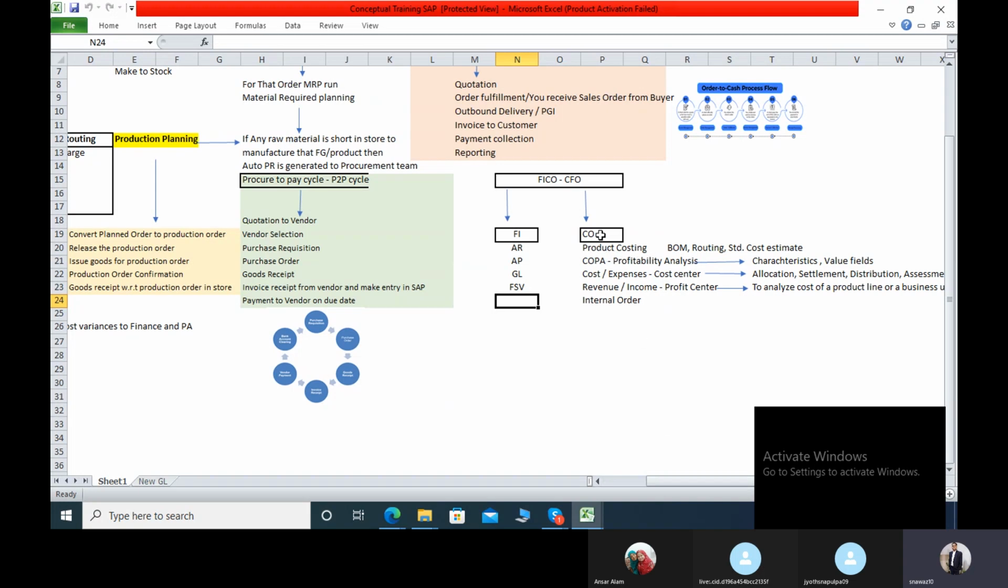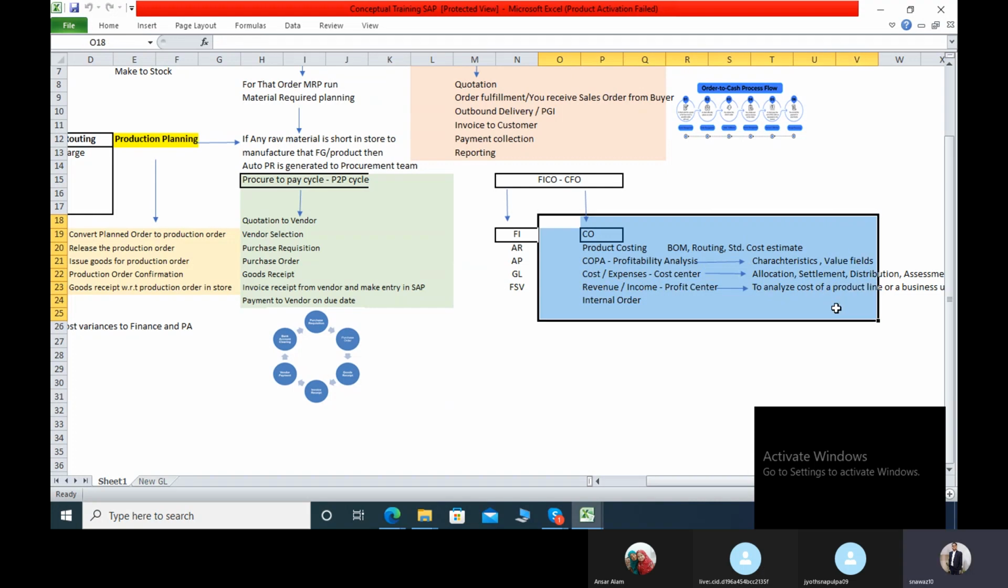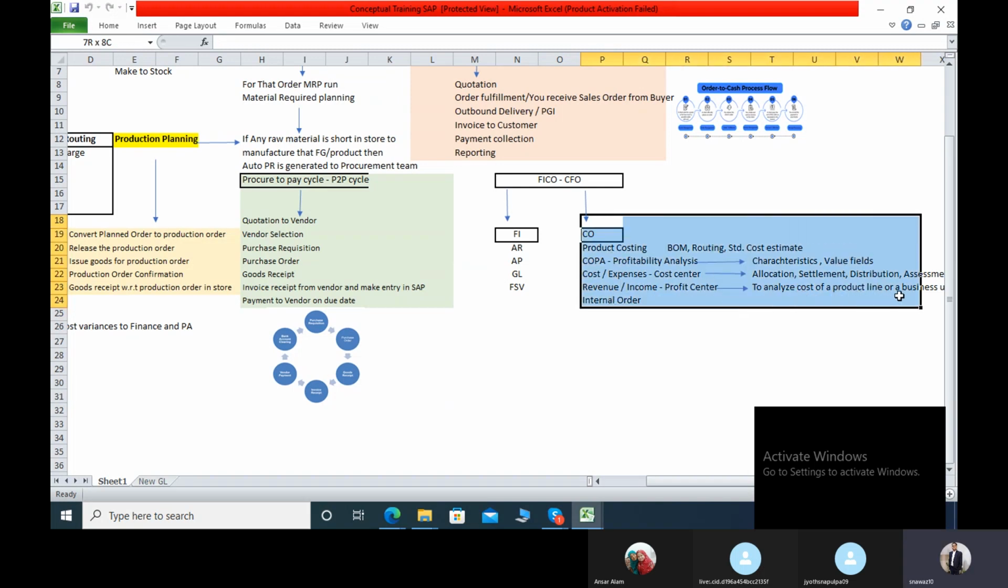See, the CO part itself is a very vast area because CO is the mirror of all modules, right? This is called totally the standpoint of the CFO. So what do you understand about CO? Can you please tell me what is controlling, what we prepare here, and what companies try to understand and solve their problems using the CO module.